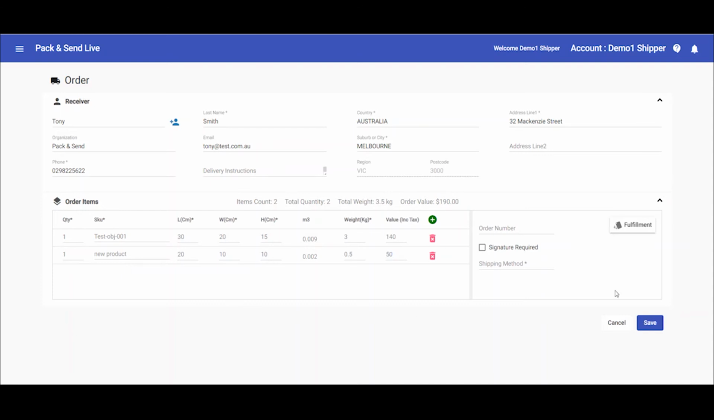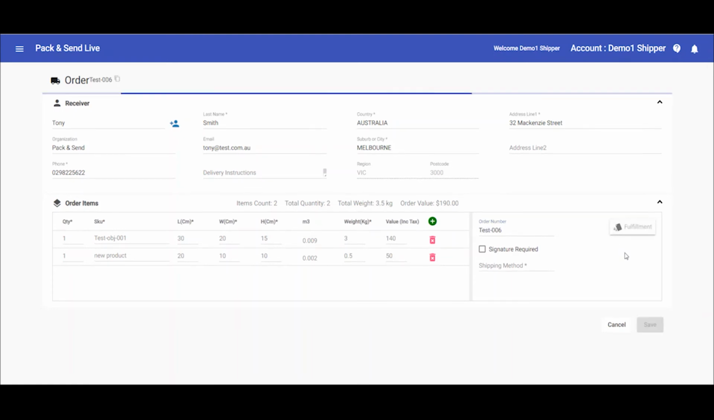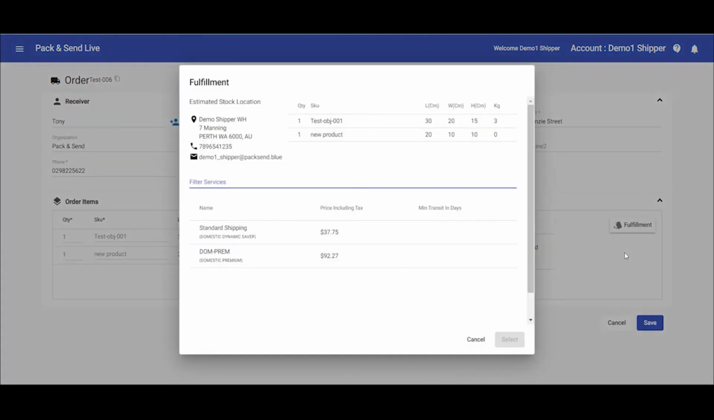Once you have your products ready, you can then insert a certain order number. Again, if you have an e-commerce integration, this order number will automatically come through for you. But for these purposes, we'll just put that in there. And then click on Fulfillment. Fulfillment will give you your options for your shipping.